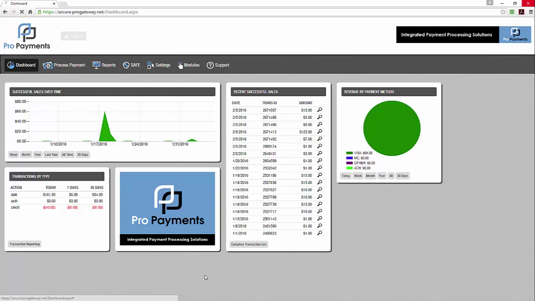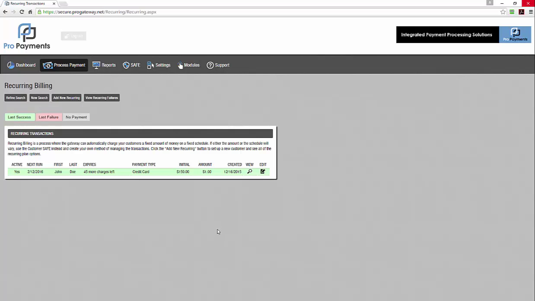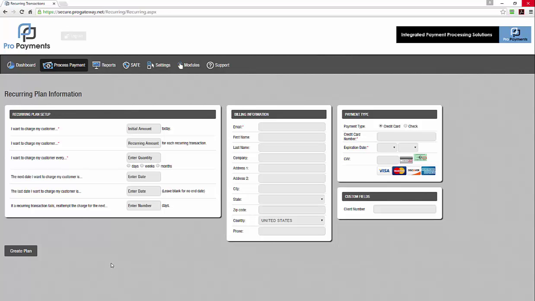Simply click Recurring Billing. By default, you'll be given some options to search for your existing plans. If you simply click Search, it will pull up all of your existing plans. You can edit one or simply click Add New Recurring in order to create a fresh plan for a new customer. There is a simple question and answer format in order to create a recurring billing plan.